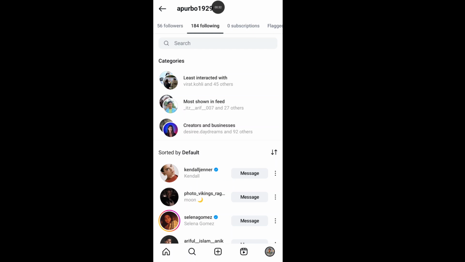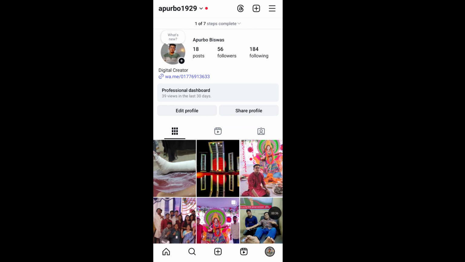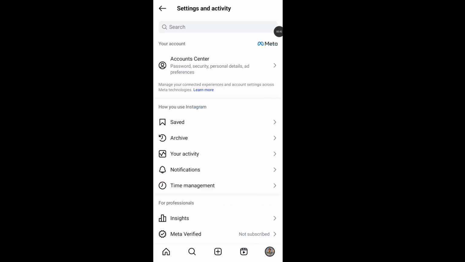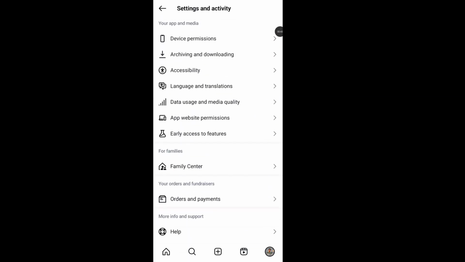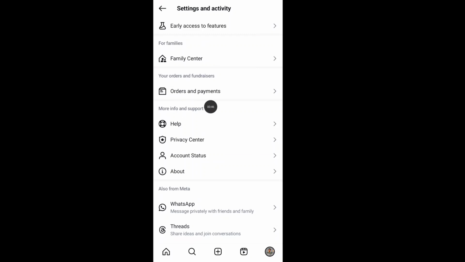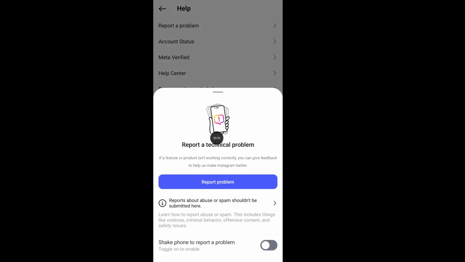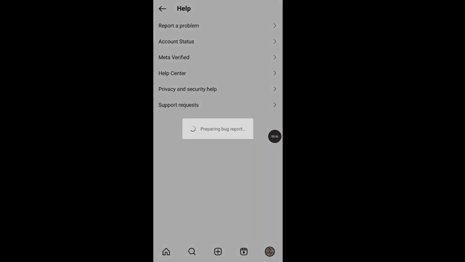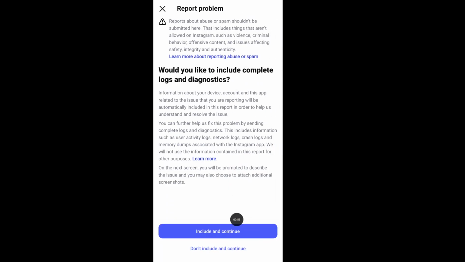Go to your profile icon, tap on the three lines, scroll down and find Help. Go to Help, tap on Report a problem, go to Report problem, select Include and continue.